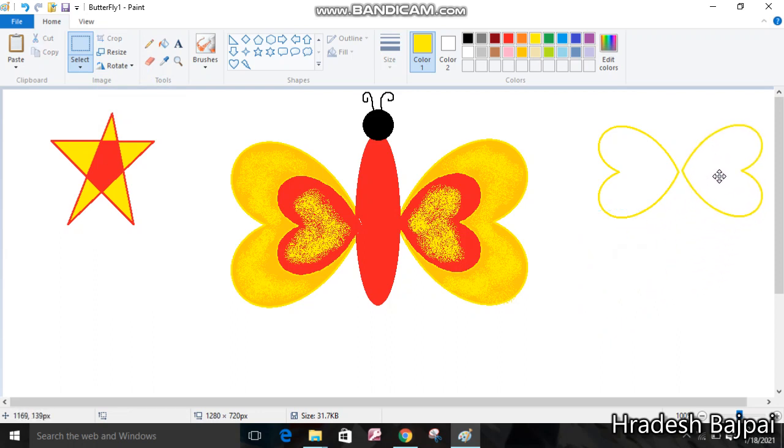Then shift this heart shape here. Again I'm going to copy this shape and again I'm pasting it, and I am just reducing the size of this heart because now we need small hearts for the inner wings. So I'm just reducing the size of this heart. Okay, it's done. This one is perfect. I can reduce it a little more. Now it's perfect, and I have fixed it here.